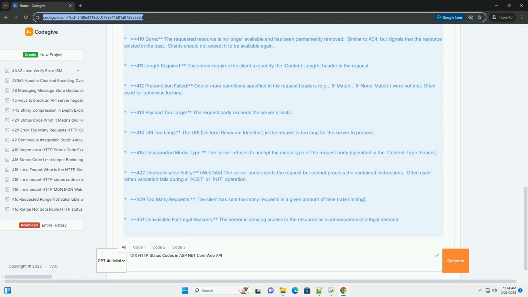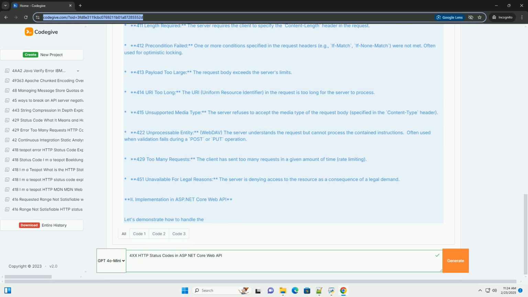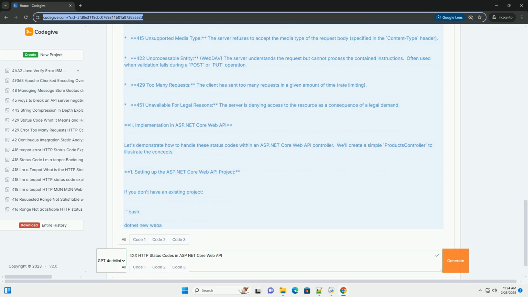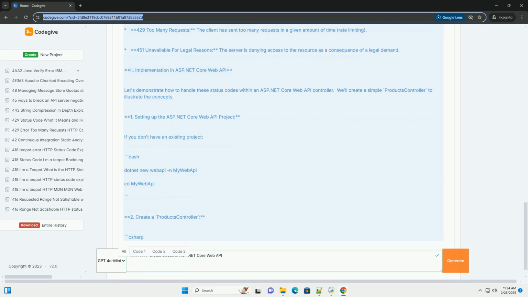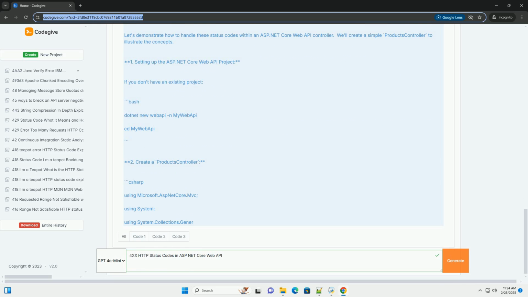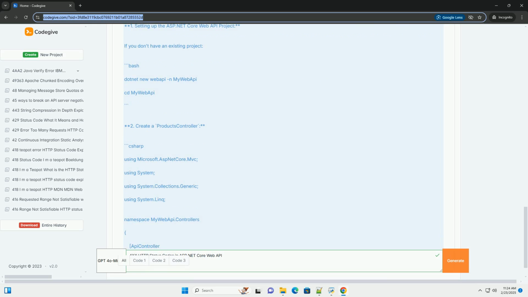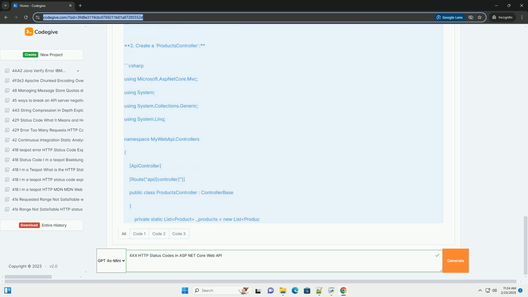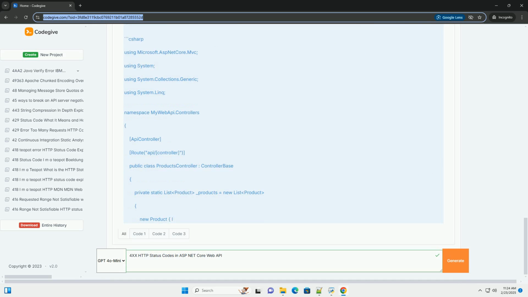401 Unauthorized: the request requires authentication. The client must authenticate itself, provide credentials, to access the requested resource. This usually involves sending an authorization header. Unlike 403, the resource could be accessed if authentication succeeds. 402 Payment Required: reserved for future use. Historically intended for payment systems, it's rarely used in practice.